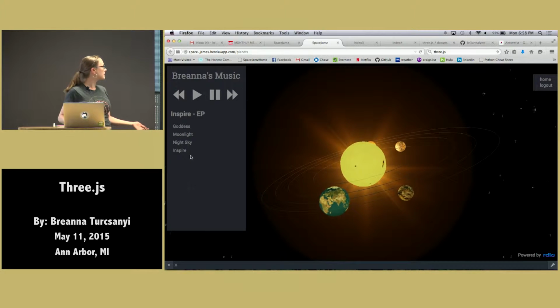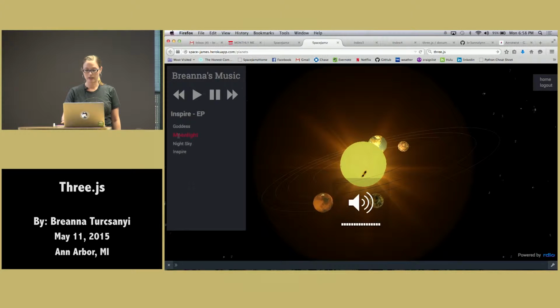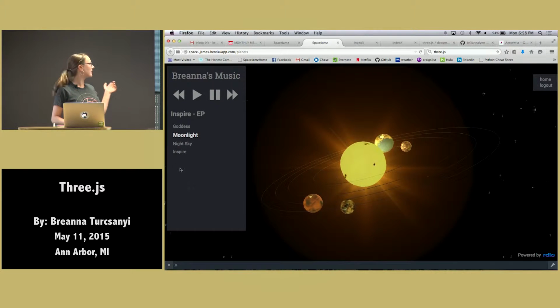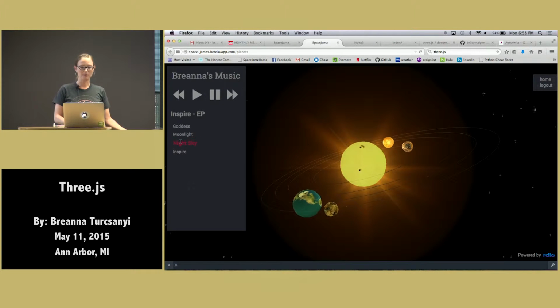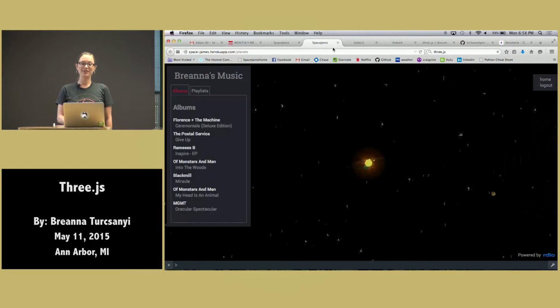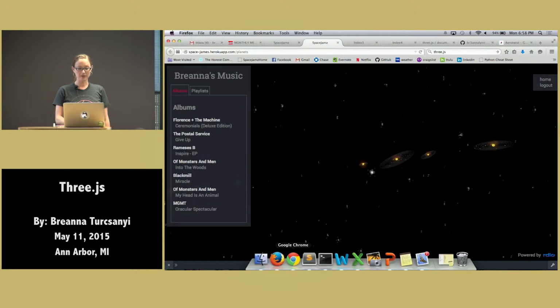And then it also plays music. So when you select a song, the corresponding planet will light up. And maybe, there it goes, and music plays. So the number of planets matches the number of songs on the album, and when they switch, the planet changes, etc.